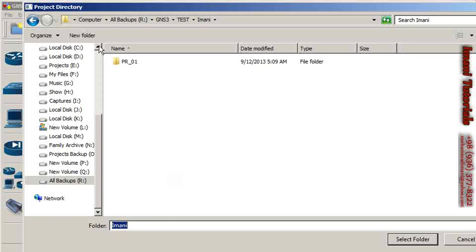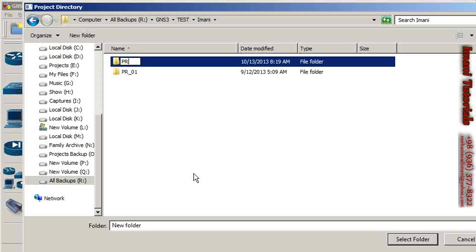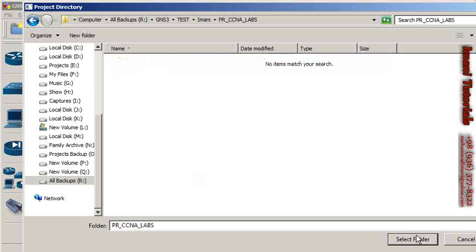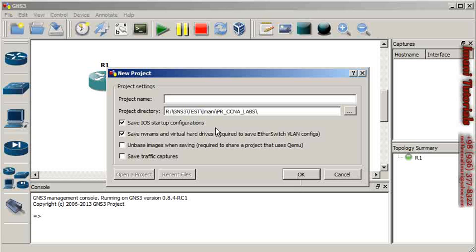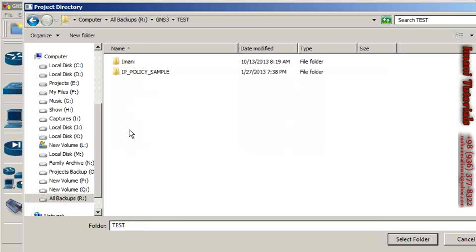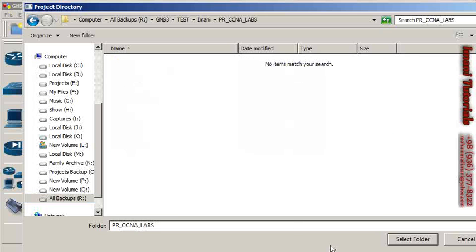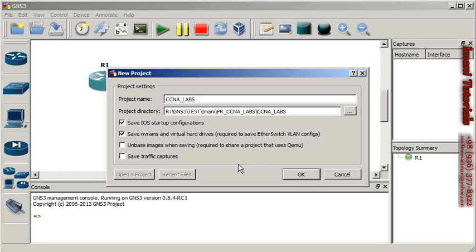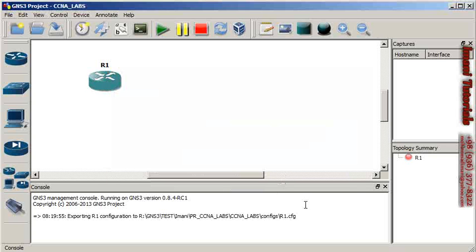a folder. I will create a folder that is PR CCNA Labs, and I select the folder, and now I name it CCNA Labs. Of course, whenever I try to rename it, you can see that the project directory is changing. I go and select the directory again. GNS3 test, eMoney, PR CCNA Labs, and select the folder. Now everything is okay. I click on OK, and the project is getting saved.